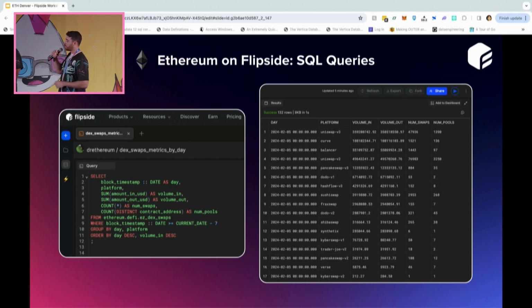In the query, we start off by breaking down the block timestamp, segmenting it by day and platform, and then we're summing the amount in and the amount out to get volume, and counting all the swaps that are occurring in this table, as well as the unique contracts to get the number of pools. We're looking just over the last 7 days. And by doing that, we get this awesome table right here.